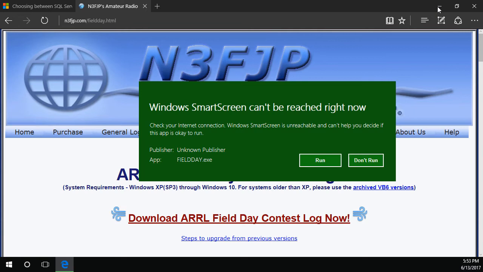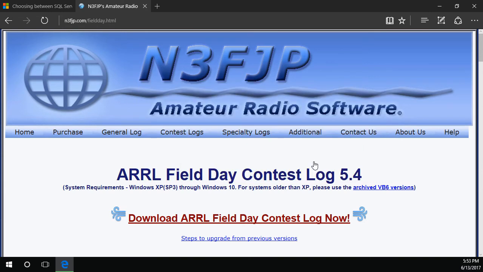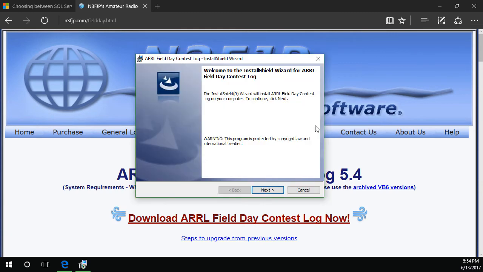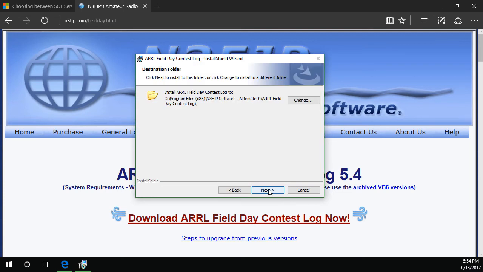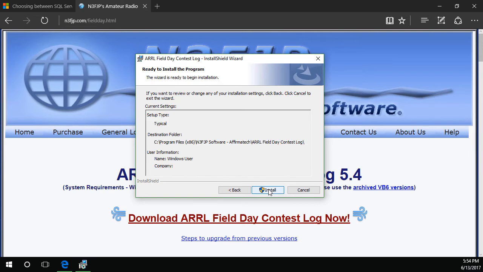Now, you may get a message to the effect that SmartScreen can't be reached. This is a Windows 10 feature, so you'll probably only see this on Windows 10. We're just going to go ahead and click Run because we trust good old N3FJP. The next thing that happens is you'll get the InstallShield Wizard up, and we'll just click Next. It now asks, where do we want to install it to? We'll just take the default and click Next. And then we'll click Install.